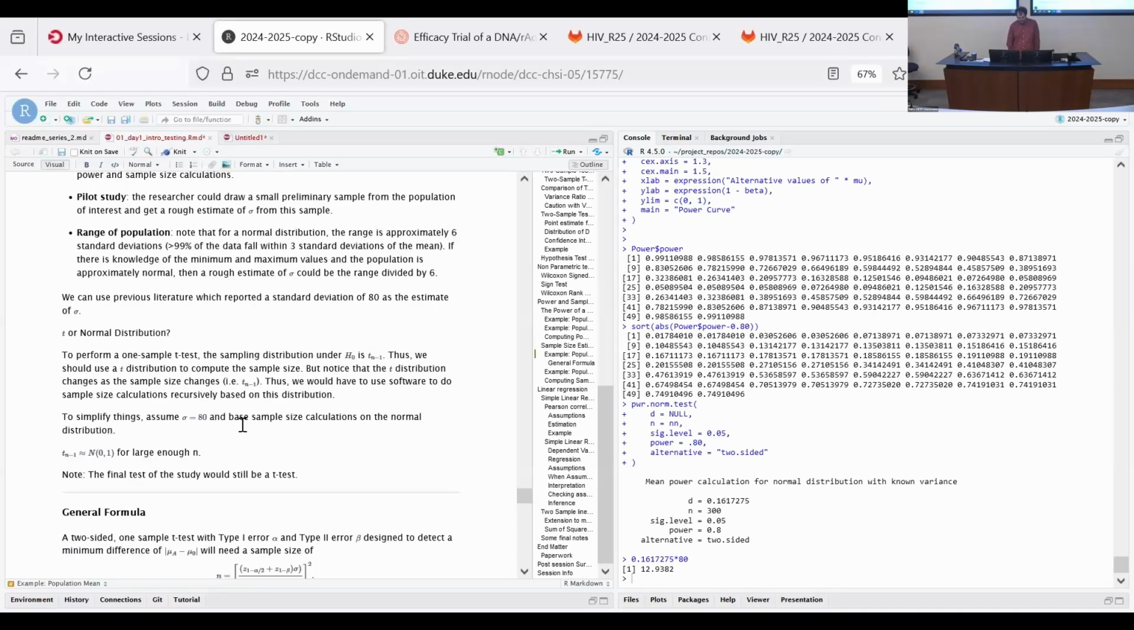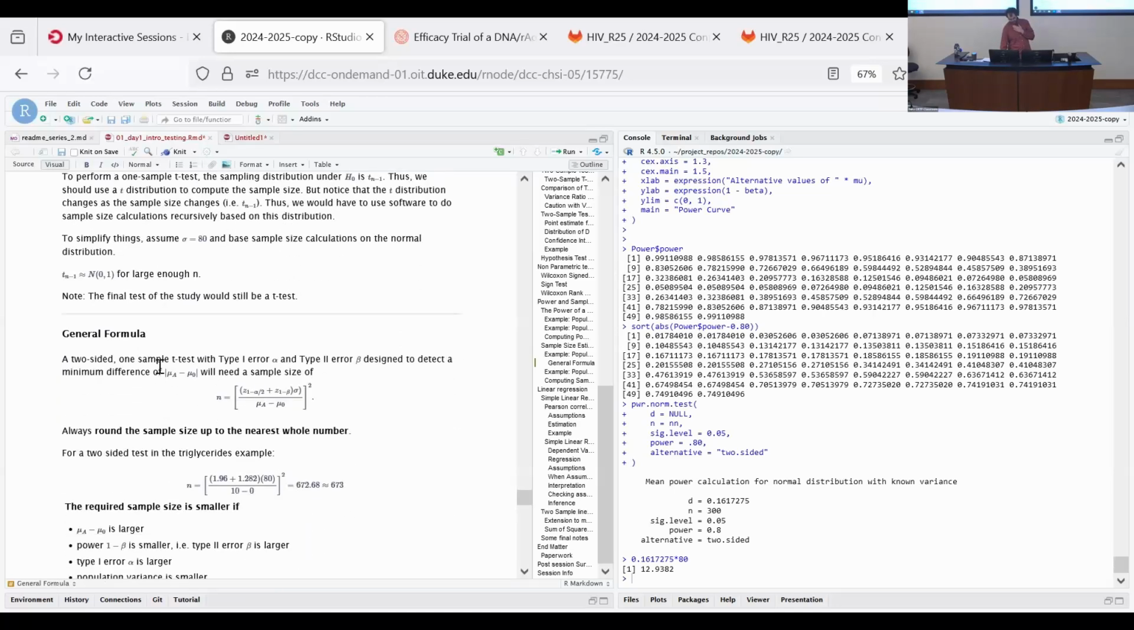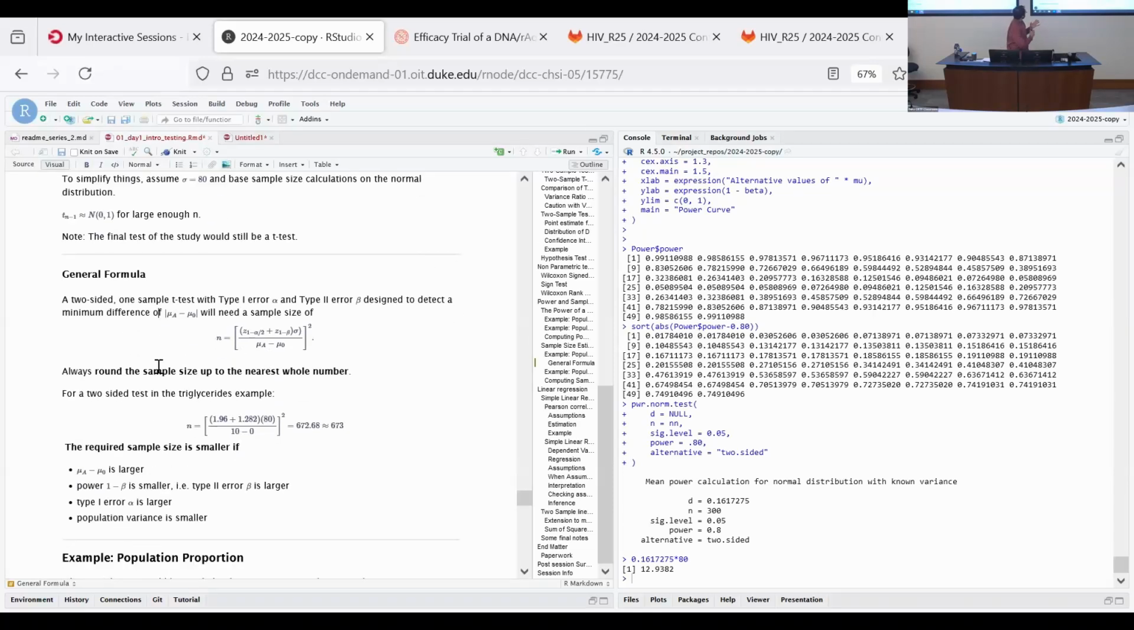Okay. And then for the T versus normal, it all depends on the sample size that you're going to be gearing towards. Remember, for large enough N, the T and the normal are going to be basically the same. Like everything, the normal has a closed form solution where, given some power that you want to detect, we'll have this form, and then you just round up to the nearest whole number.